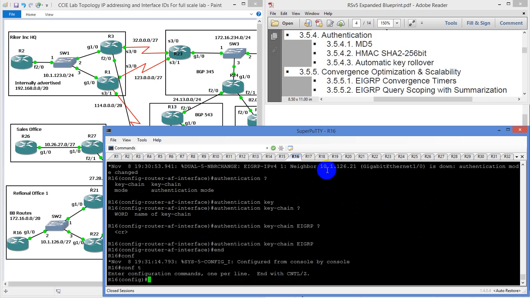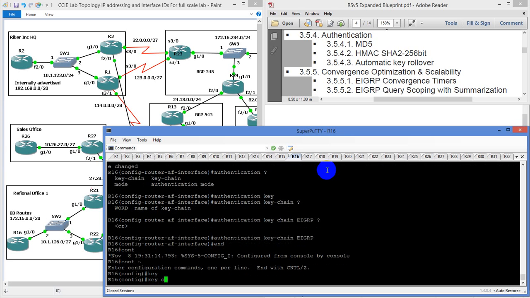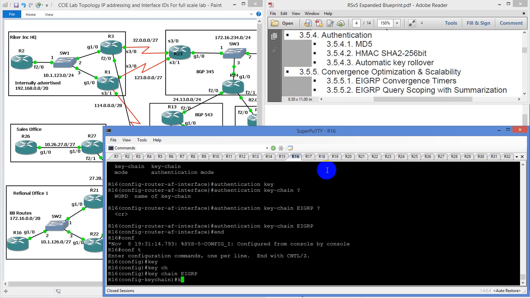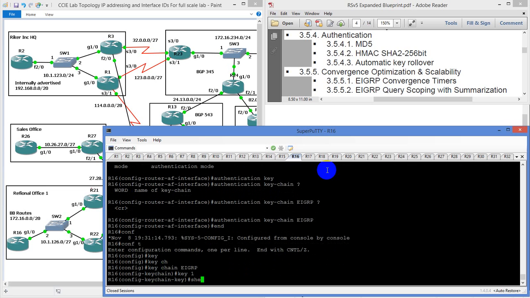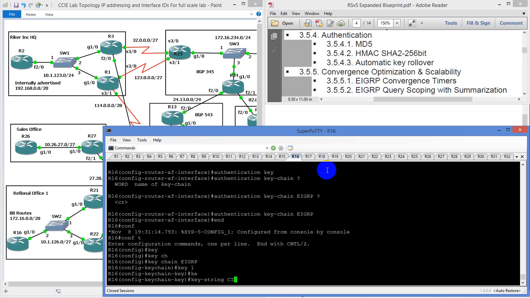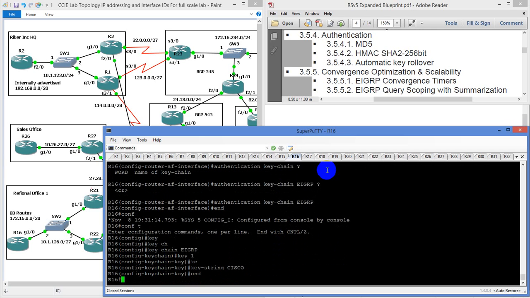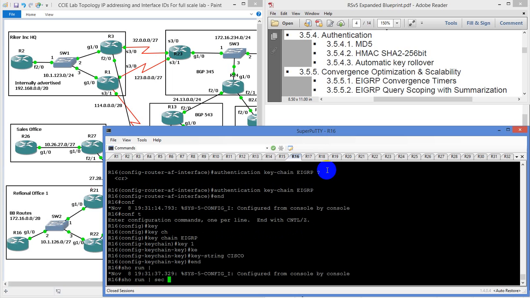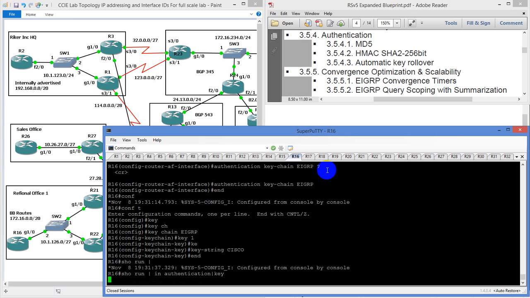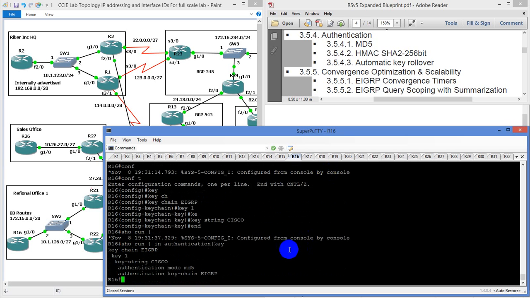Okay, so next we're going to jump to end and then go to global config. It's a little faster to do it that way than to exit, because you're so far into the EIGRP process. Type in key chain EIGRP, key 1, key string is going to be Cisco, all caps. So that's what we're going to do there. We're going to do two things. We do a show run pipe section, or include, authentication and key. So that should be all we have to do to get this operational.